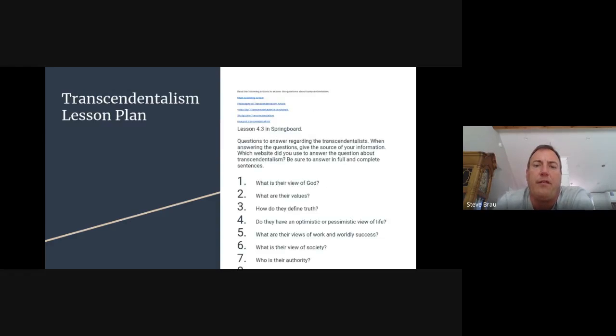Okay. So for example, in the Springboard book for English 11, they have to research transcendentalism. On the assignment page, I give them some links to look at. So I give them the page with the links. There are also the articles in the Springboard book. So this is going to be lesson 4.3. And then in the book, these are the questions.